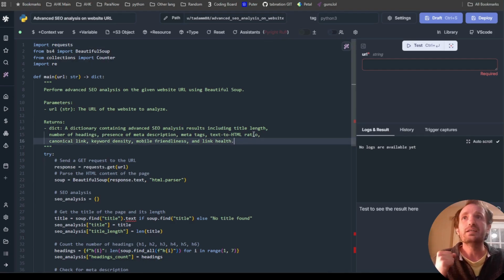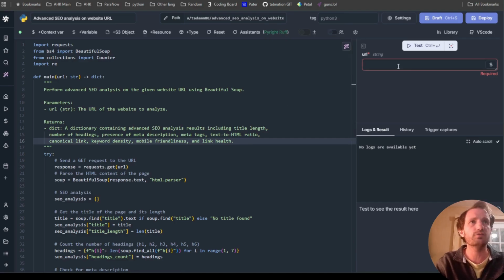All right. Next one we've got is Advanced SEO Analytics. This one's pretty cool. I haven't really tested this one out, so let me grab a website that I'm working on right now as a personal project, paranow.xyz. Let's go ahead and run test on that.